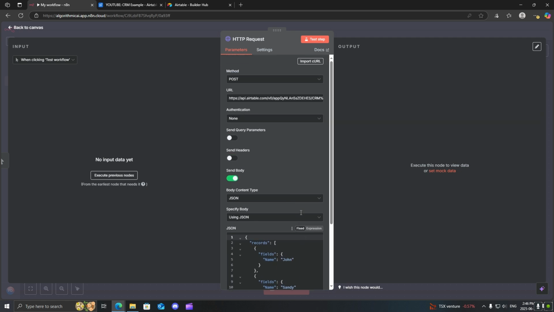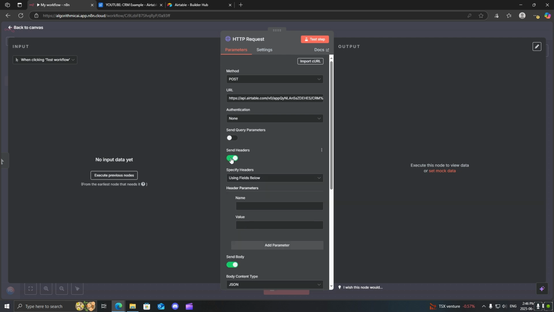inside of Airtable. Now, most of you, what you would do is you would just turn on the send headers. You would put in your authorization and then your API key. Now, this is okay if you just want to create a simple workflow. However, if you want it to be more secure, this is definitely not the way to go.